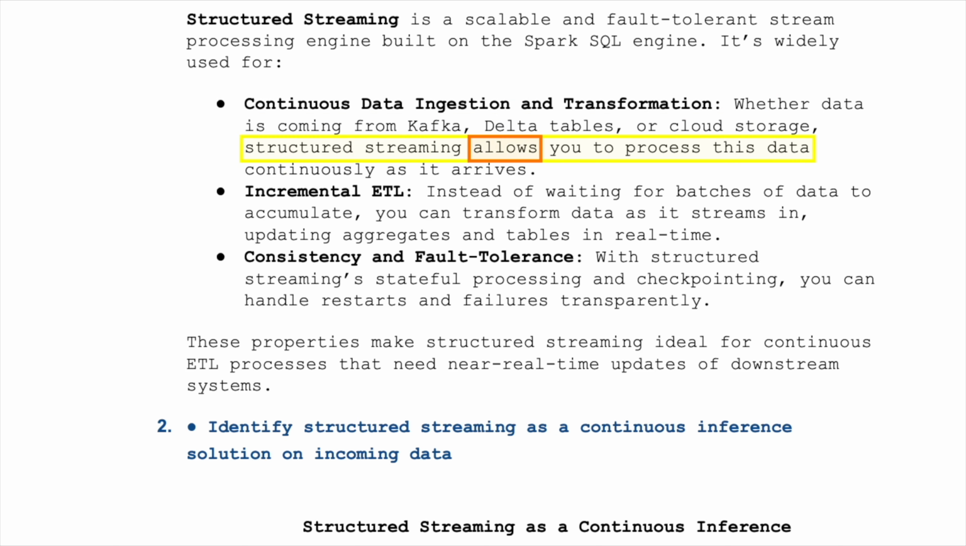Structured streaming allows you to process this data continuously as it arrives. Incremental ETL. Instead of waiting for batches of data to accumulate, you can transform data as it streams in, updating aggregates and tables in real time. Consistency and fault tolerance.